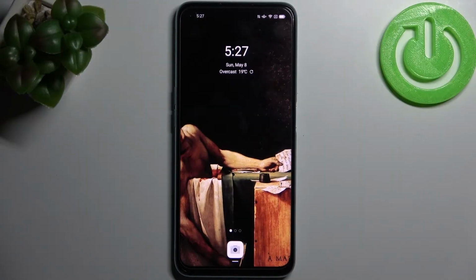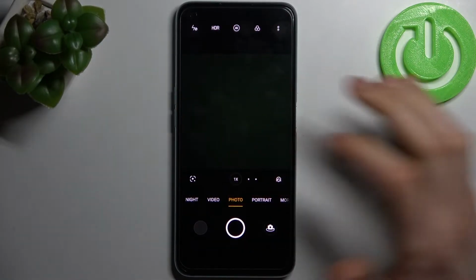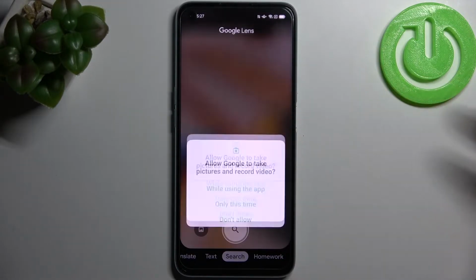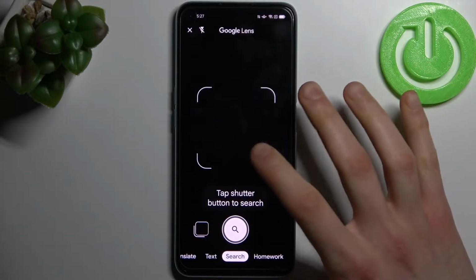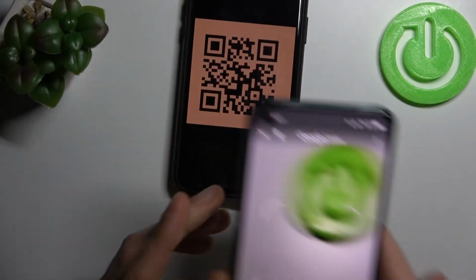Here I have Oppo A96, and today I'm going to show you how to scan QR codes on this device. So firstly you have to open camera, then tap here on this icon, tap open camera while using the app, allow, and now let's scan, for example, this QR code.